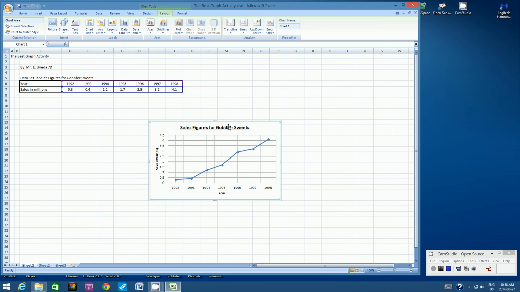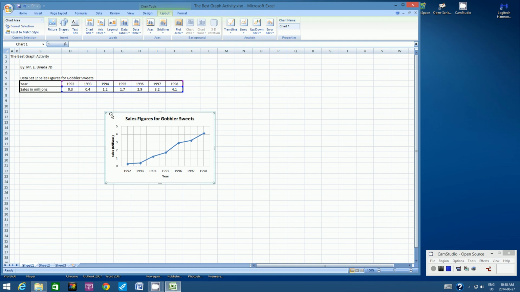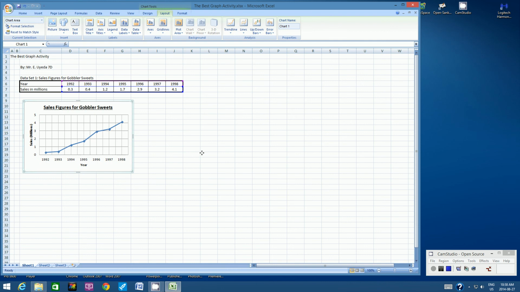Okay, so there's our line graph. So what I want you to do is position your mouse in one of the corners, and you'll get that diagonal white arrow. I just want to reduce the size of that graph because we're going to have to fit 3 graphs for each data set. So I want you to move your graph over as far left as you can. Okay? All right, so let's go on now to creating the next type of graph.